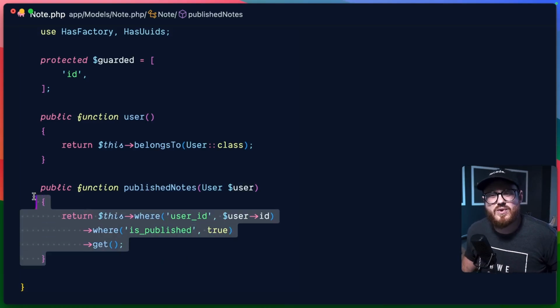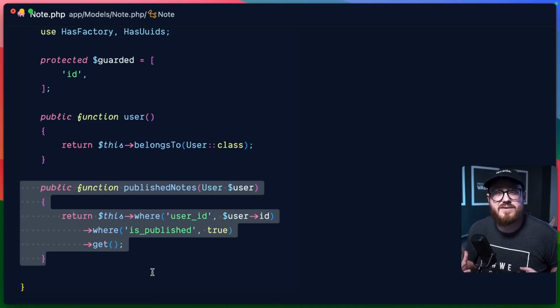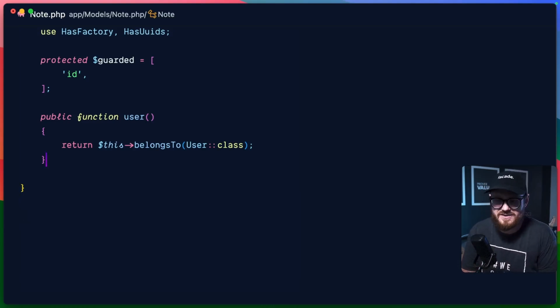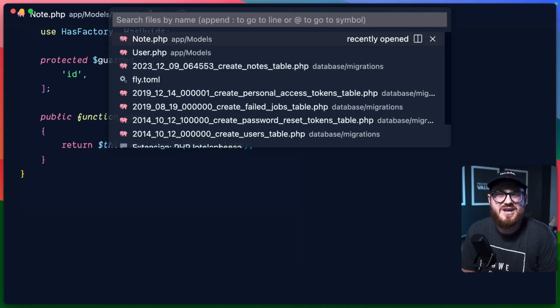So you're not having to write these methods over and over again. You just put them in your models. That way you're keeping it all in one place. I do the same for almost every single application that I build.